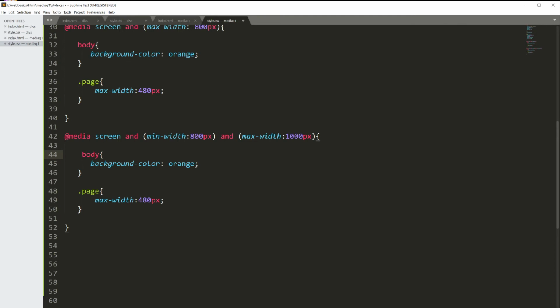When the body, take 5, when the page is between 800 and 1000 pixels, make the background of the page black and make the inner column 800 pixels big. Save.